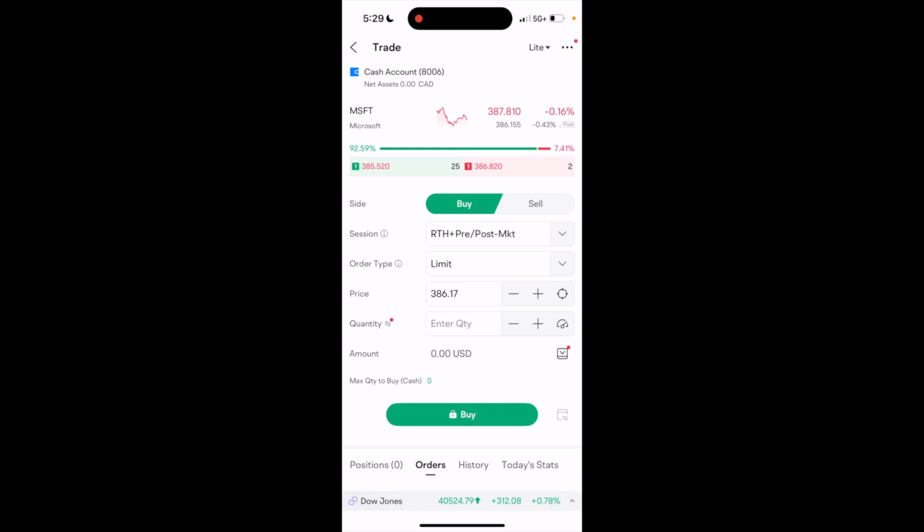So very simple, very straightforward. This is how to buy Microsoft stock on Moomoo.